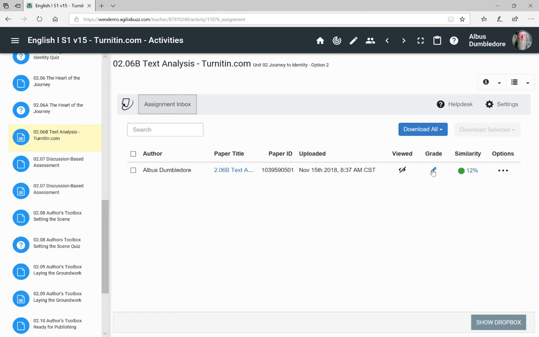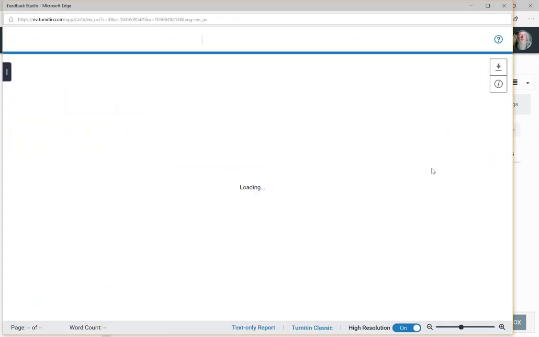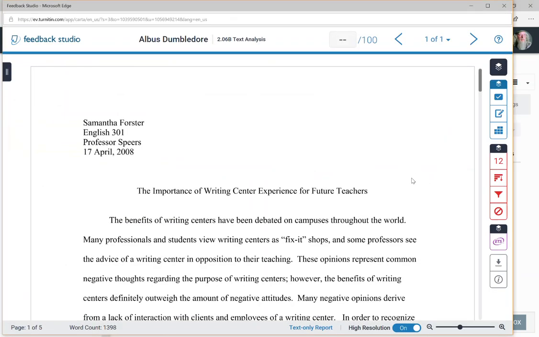I'm going to click on the grading icon here, this pencil, and a pop-up window will appear which will launch the Turnitin Feedback Studio, which can be used for multiple different things. So the Feedback Studio can provide you information on the similarity report of the student paper. It can also provide you with basic grammatical information if you enabled that setting when you set up the assignment.